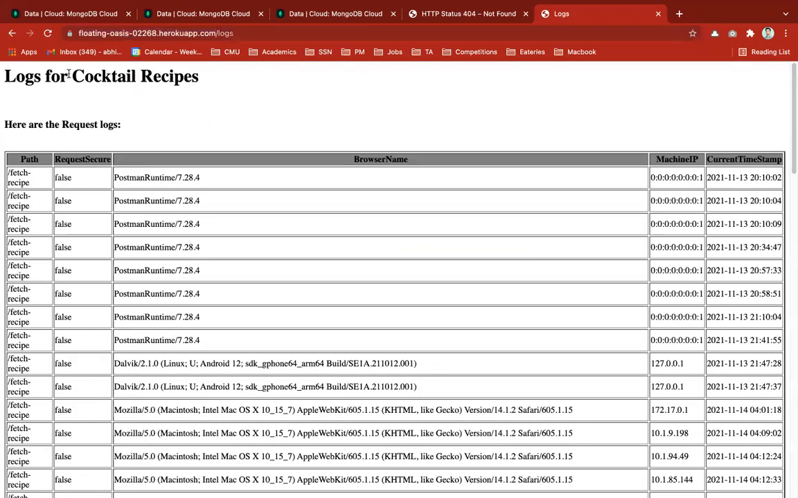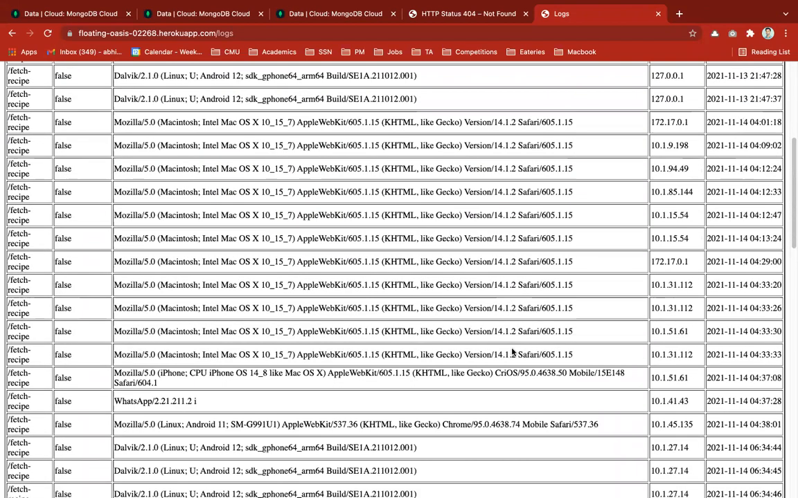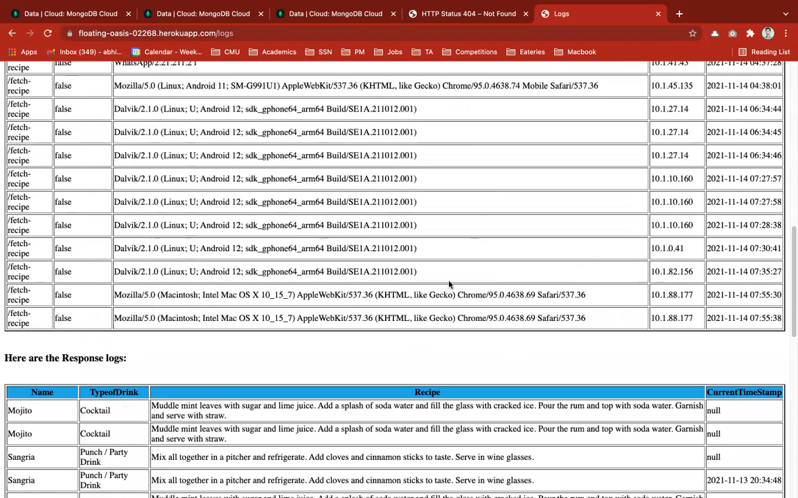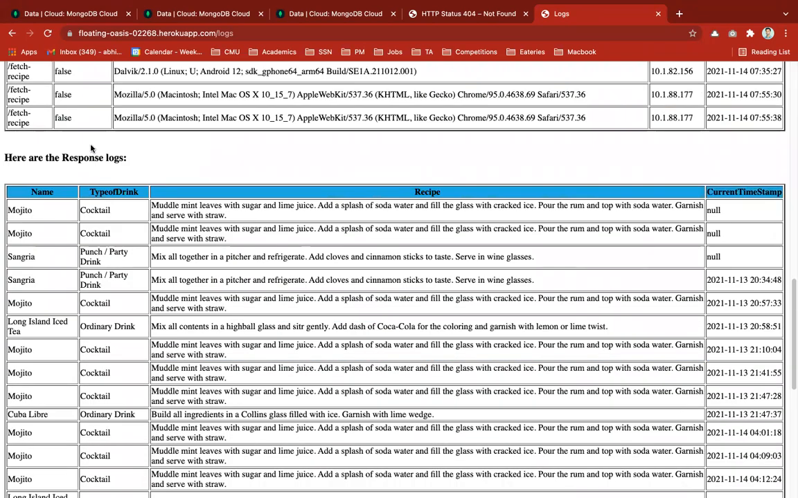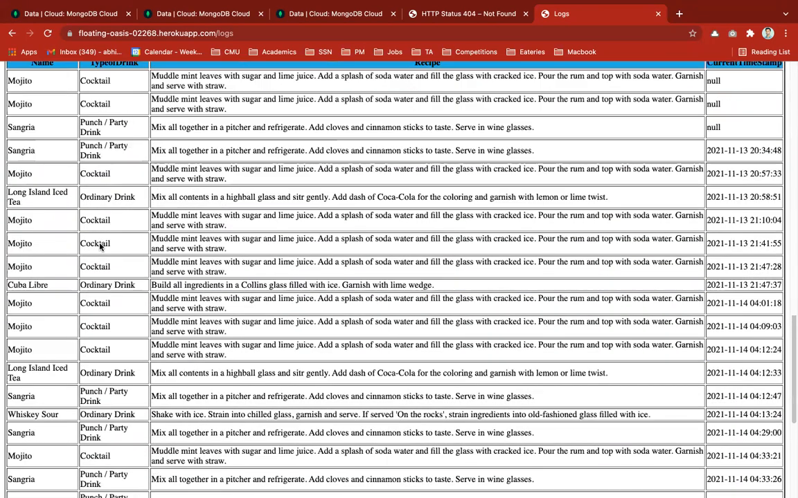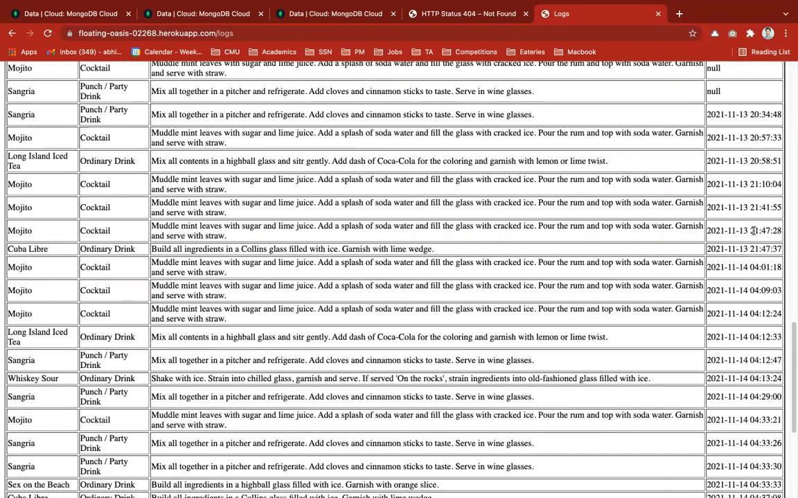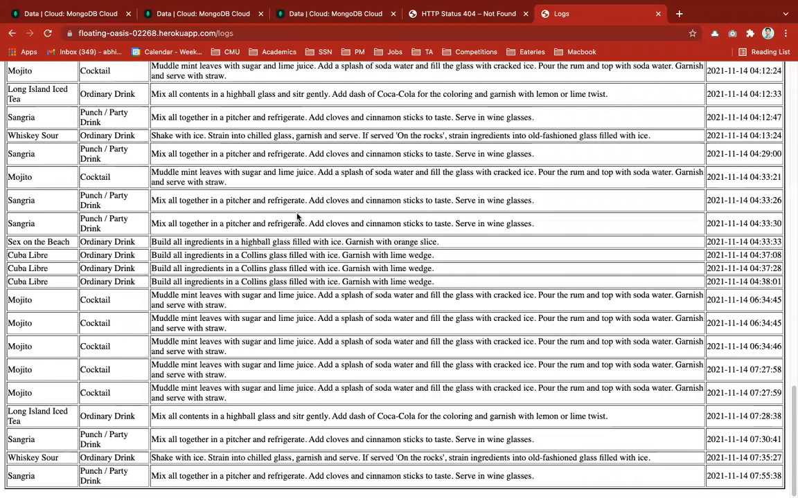Now these are the logs for cocktail recipes, which has the request as well as response logs. So these are the request logs for every request that was made. As you can see, it is neatly populated in a tabular format and does that for all the logs that we have. Similarly, we have response logs that get populated based on timestamp and all the information that is sent back to the user.